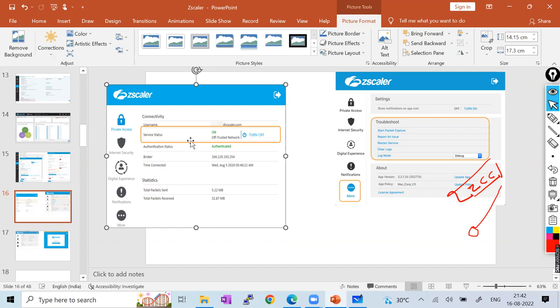So once you install this app, you are going to connect to the Zscaler Private Access. You can connect to the internet security, that is the ZIA, and the digital experience service as well. So I told three features, basically majorly used by the majority of organizations, and this is the key thing. So you just have to understand. One is the Zscaler Internet Access, one is the Private Access, one is the Digital Experience.